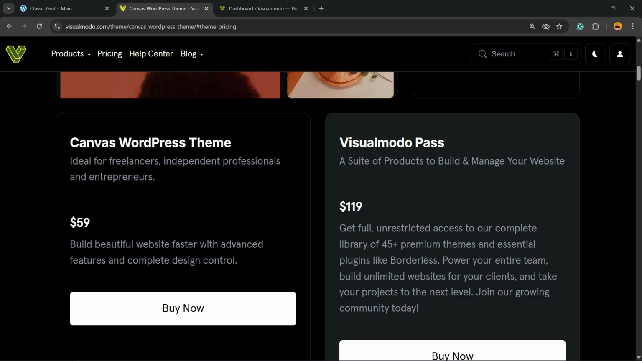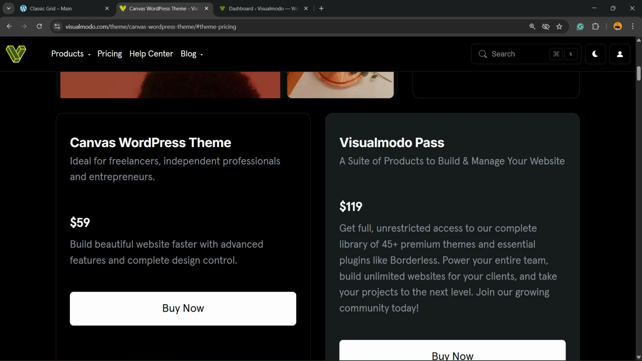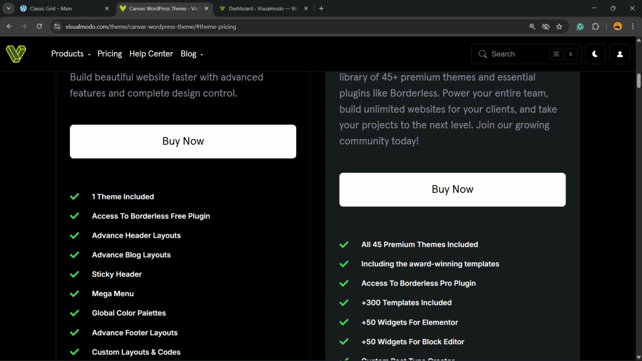You're going to be redirected to these two options. You can purchase the Visualmodo Pass or the Canva WordPress theme all alone, all up to you. If you purchase the Visualmodo Pass, you're going to get all our WordPress themes.